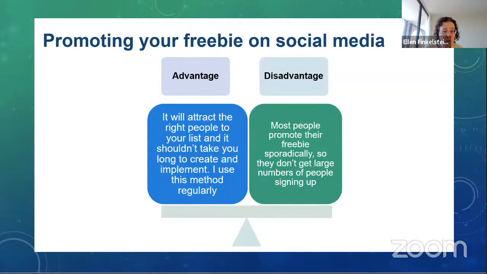The second one is promoting your freebie on social media. So I do this all the time. There's nothing negative about it. It will attract the right people to your list. It shouldn't take you long to create and implement. And I do use this. What I find, though, is that most people promote their freebie kind of sporadically, so they don't get the large numbers of people that they need signing up. And when I give you one of the techniques from the workshop, we'll fix that disadvantage.